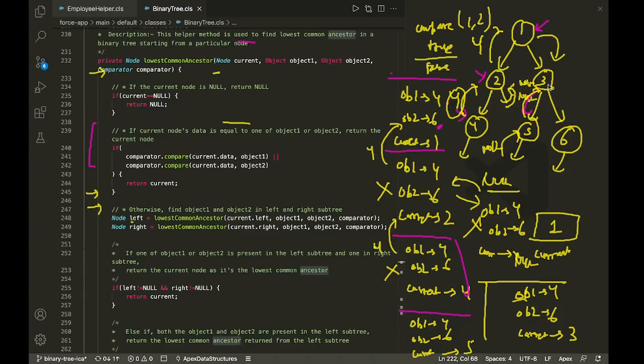Okay, and then 3 is going to call over to the right subtree. So 3 is going to call over to the right subtree, and in this case I'm going to pass current.right, and the current node will become 6. So in this particular recursive call the current node will become 6, and I'm going to check. First of all, I'm going to check if current is equal to null, which is not the case because my current is 6 right now, and if current.data is equal to object 1 or object 2.